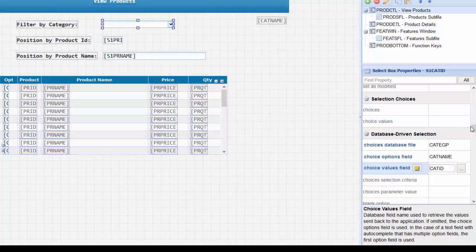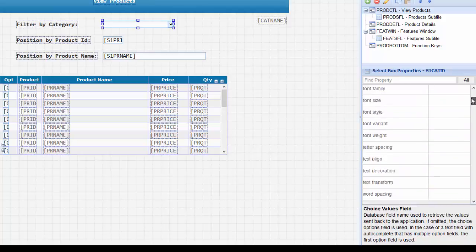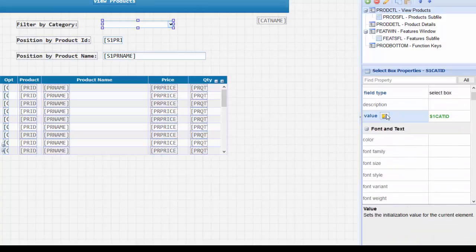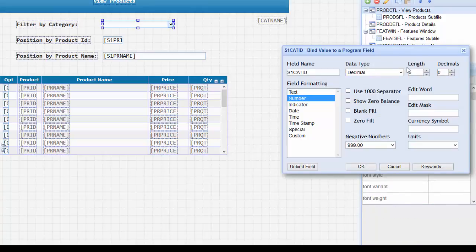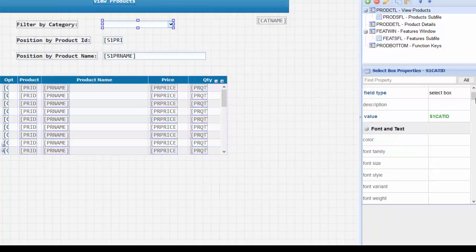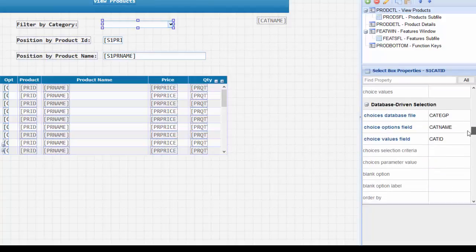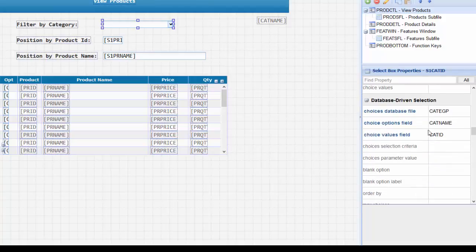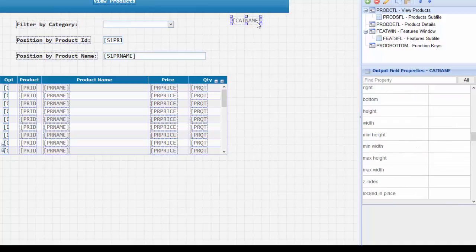Then if they select one, the corresponding category ID will be returned back to the program. It's a 5 decimal field. You can see that the value property of this field here is a 5 decimal. That's what the RPG program is expecting. So we can very easily, without any program change, add these properties and make this a drop down.